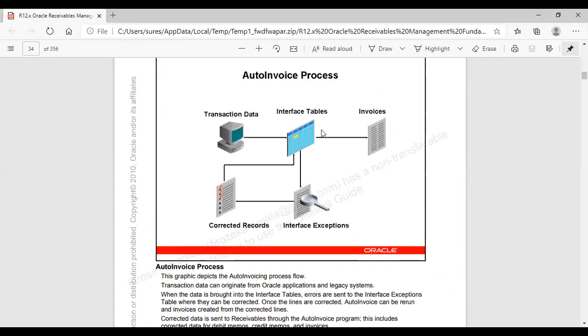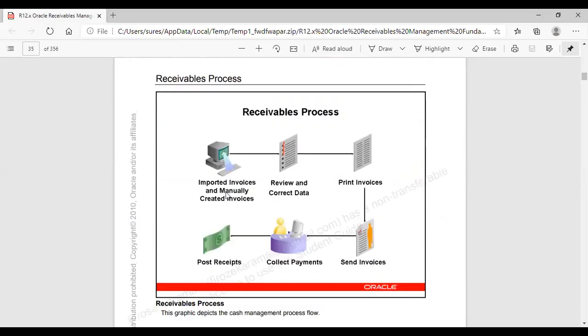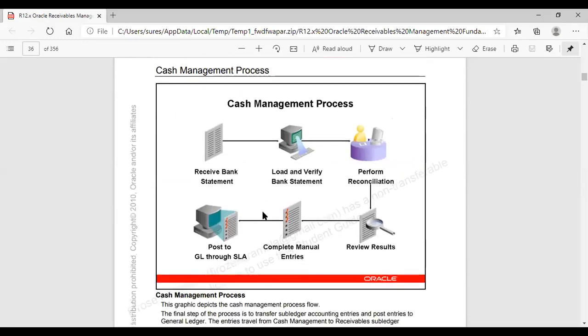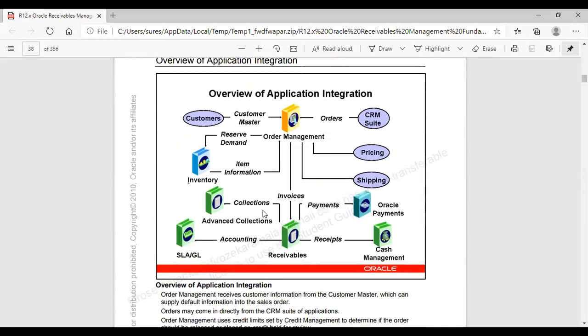So this is the process of auto invoice. After the data goes to the interface table, it creates the invoice. If it has an error, it's stuck in the interface table, and we will correct the record. Then the receivables process. Cash management. So this is the complete process they have given.